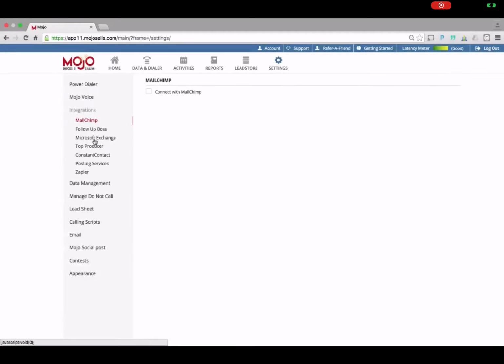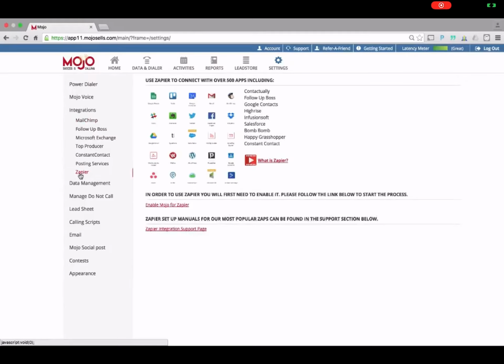You can also connect Mojo to several different platforms through our one-to-one integrations, such as MailChimp, Follow Up Boss, Microsoft Exchange, Top Producer, Constant Contact, as well as connect Mojo to over 500 other apps, including Happy Grasshopper, BombBomb, Salesforce, and Fusionsoft, using our new Zapier integration. So you can push and pull data from Mojo to whatever platform you also use in real time using Zapier with this integration.